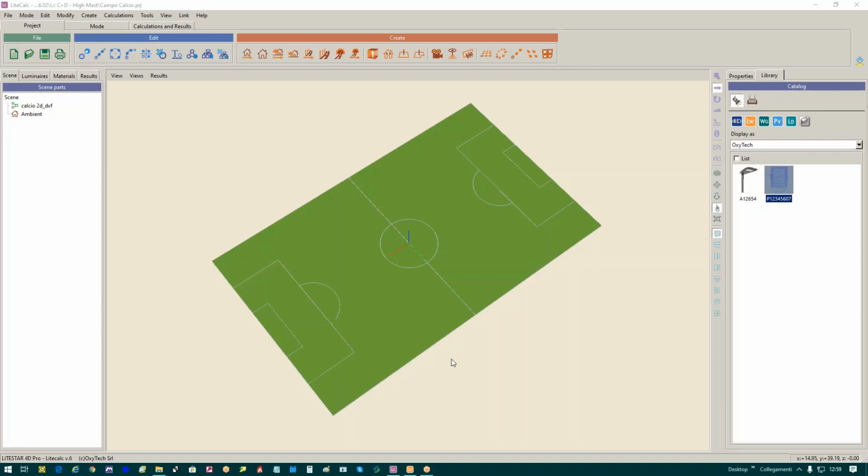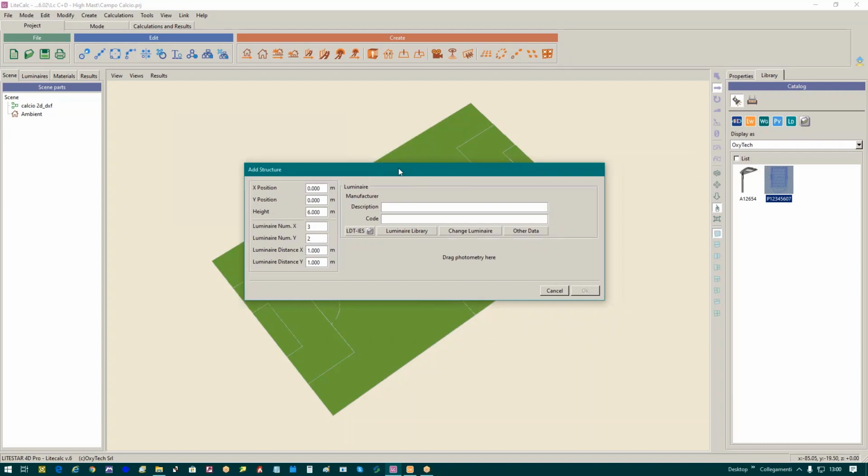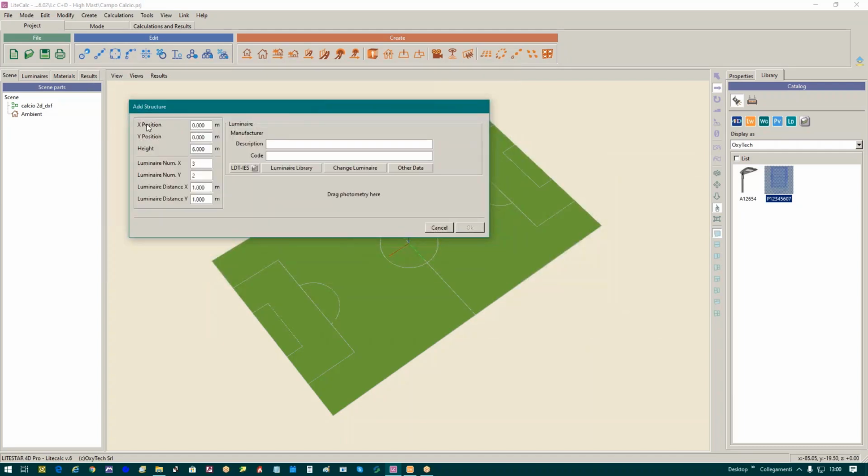How to create a high mast for a sport area lighting. You have to select head structure and this window will appear. You have to define the position of the high mast.